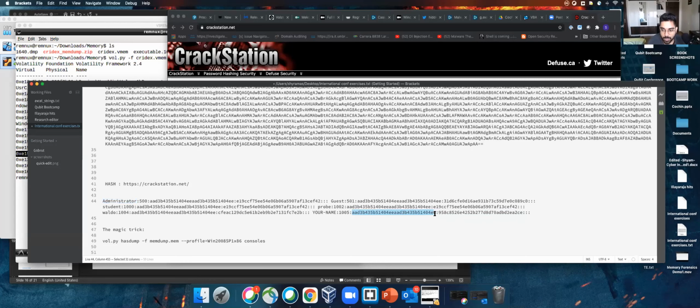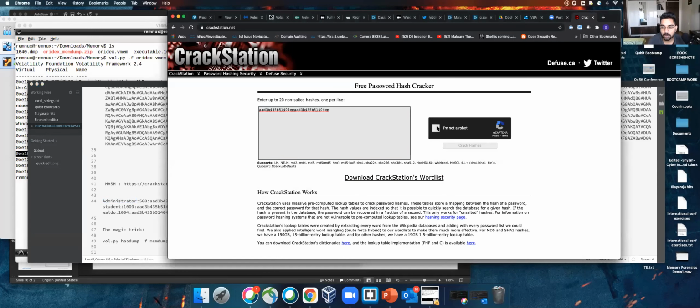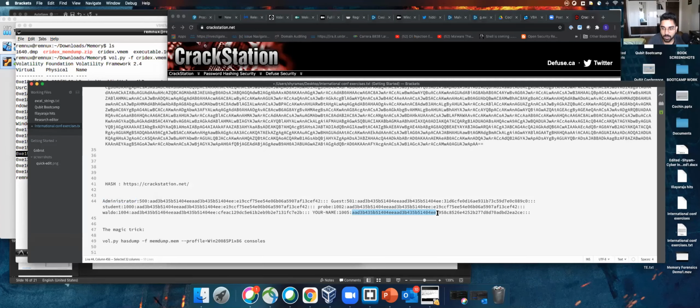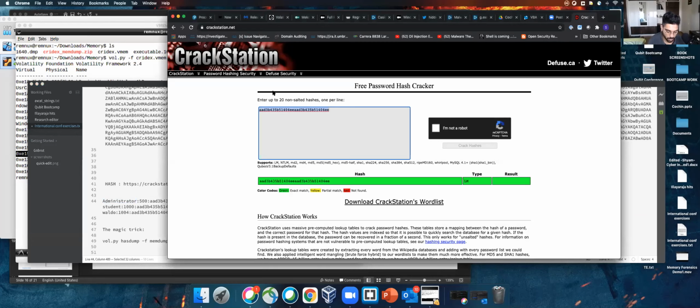Now, if I copy this that I extracted, I'm not a robot for sure. Oh, sorry. If you copy this section that you obtained, you can see the password.